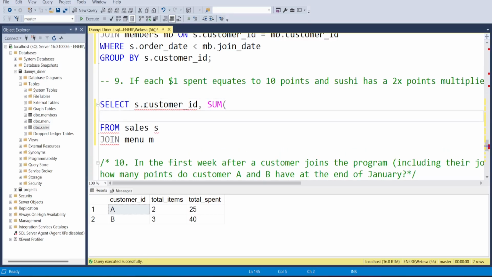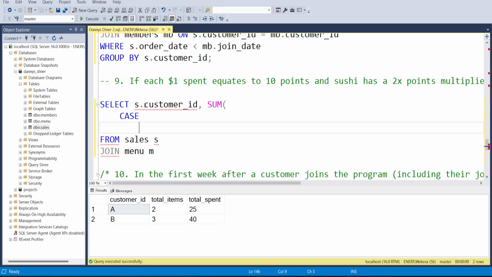So we're going to use a case-when statement. A case-when statement is basically like an if-else statement. So if a certain condition is true, then this should happen. If it's not, this other thing should happen. So we're going to do a case, and then so when m.product_name, we want to check for the products that the customers have bought. So if the product name is sushi, then the price will be multiplied by 20 points because sushi has a 2 times multiplier. So m.price multiplied by 20.